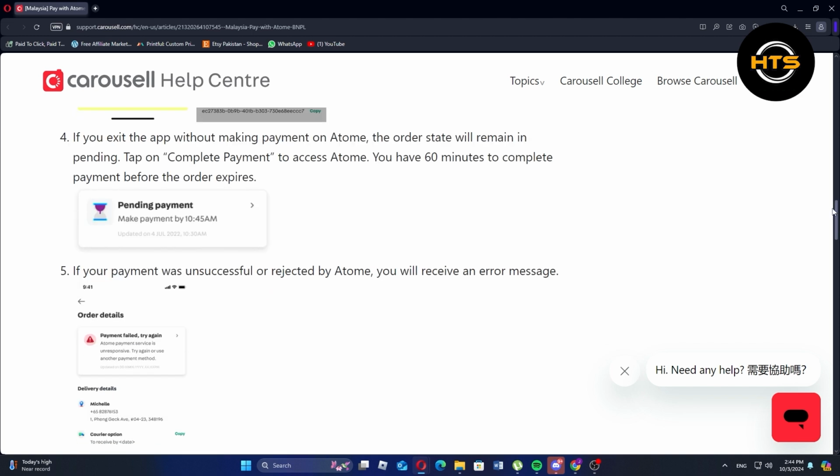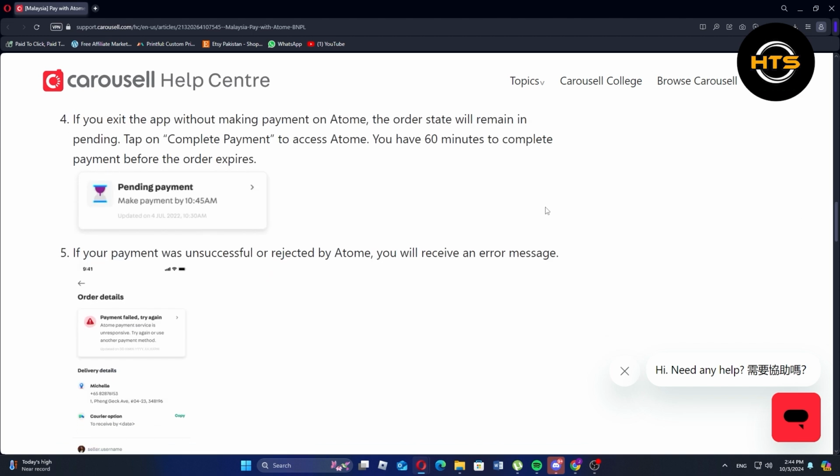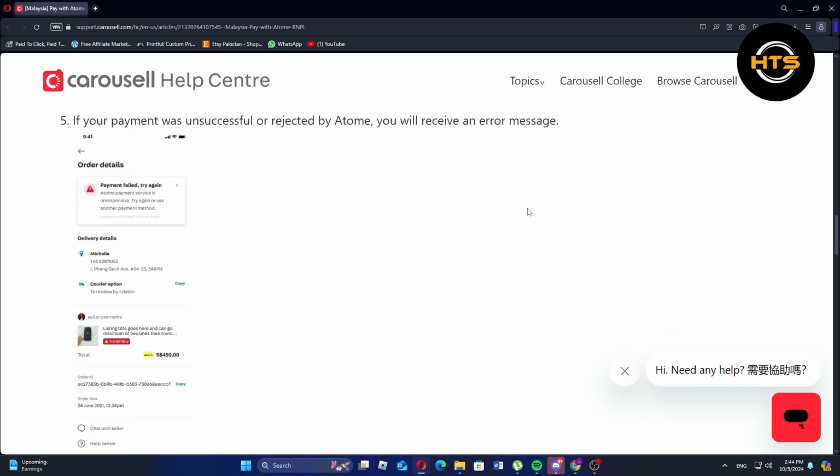If you exit the app without making payment on Atome, the order state will remain in pending. Next, tap on Complete Payment to access Atome. You have 60 minutes to complete payment before the order expires. If your payment was unsuccessful or rejected by Atome, you will receive an error message.